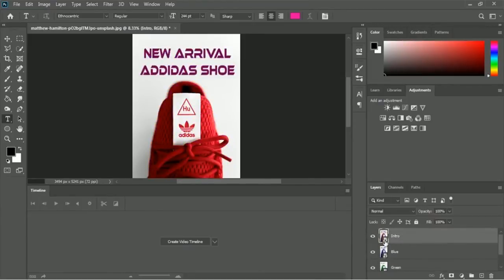Okay, so please make sure the intro layer is selected and you have to turn on all the layers, and in the timeline you will get this create video timeline option. Click on this option, create video timeline.